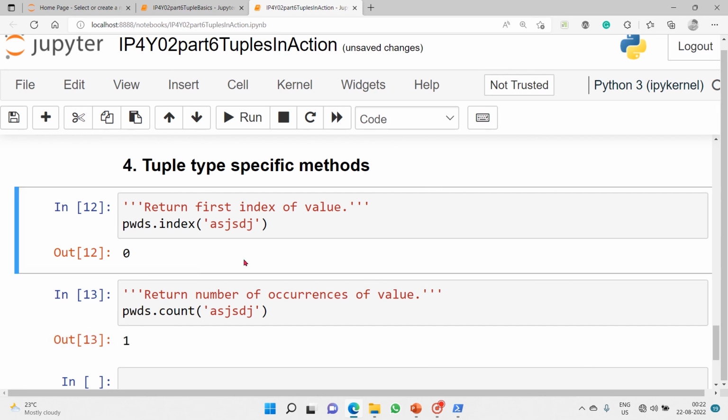So now we are absolutely finished with tuples, the tuple theory, and the various operations that we can do with tuples. I hope you enjoyed it.